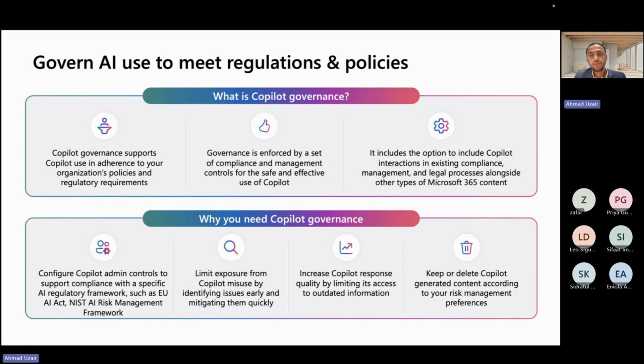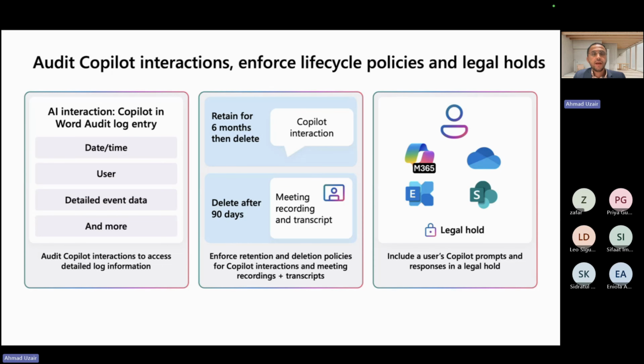Hence, we need to identify the issues early and mitigate them as soon as possible, right? We also need to identify what data we need to keep or delete from the Copilot generated content according to the risk management preferences. So now, for Copilot interactions, we can create retention policies where, if there's a Copilot interaction, we can retain it for 6 months and then delete it. Of course, it's not only from the compliance perspective, but also from the organization's storage perspective as well. But more from the compliance perspective, you need to make sure that those policies are aligned, right?